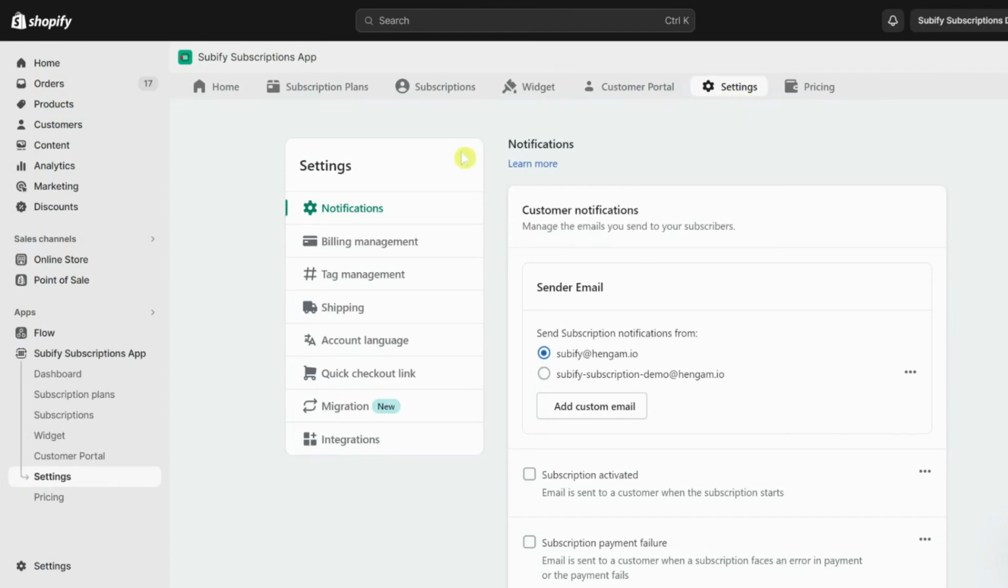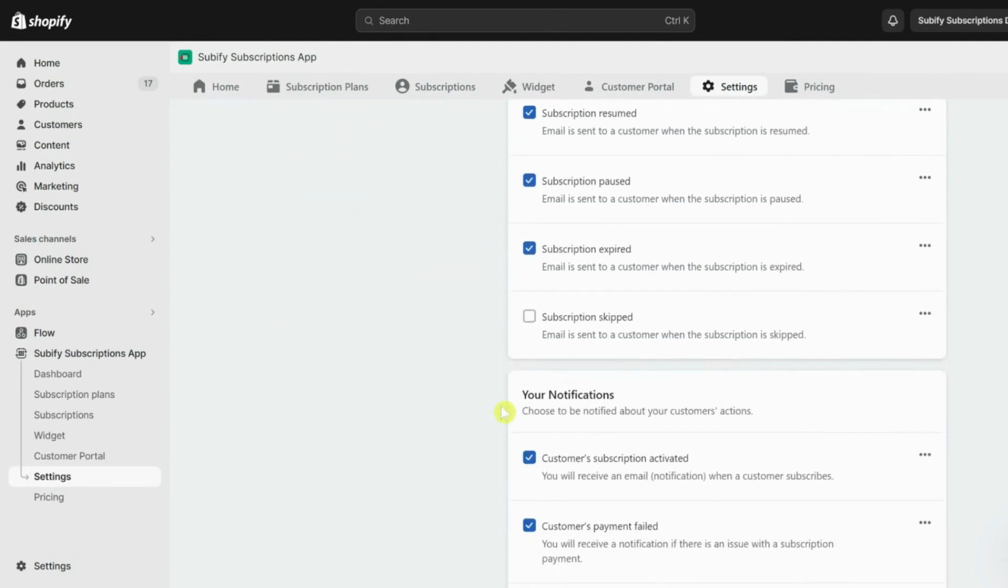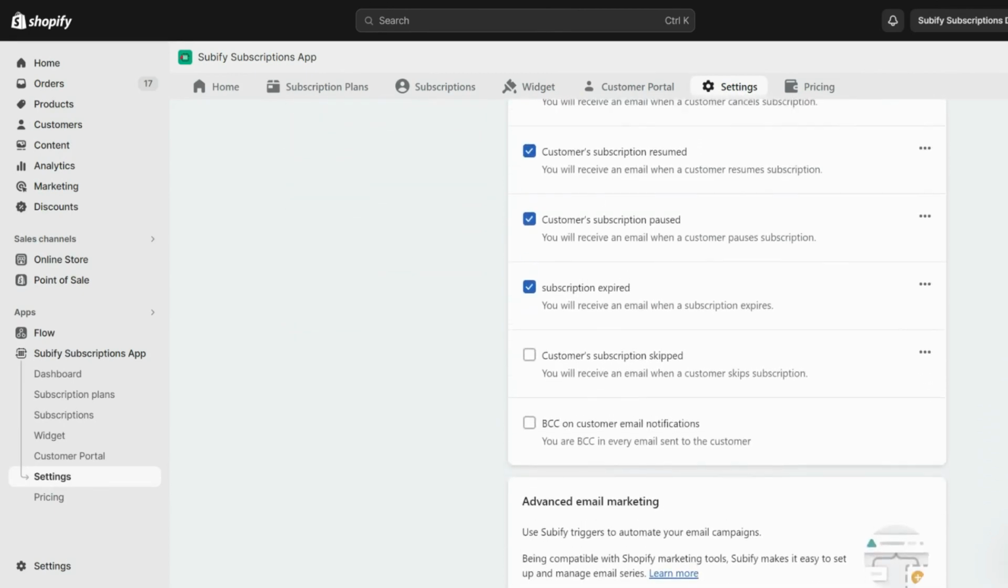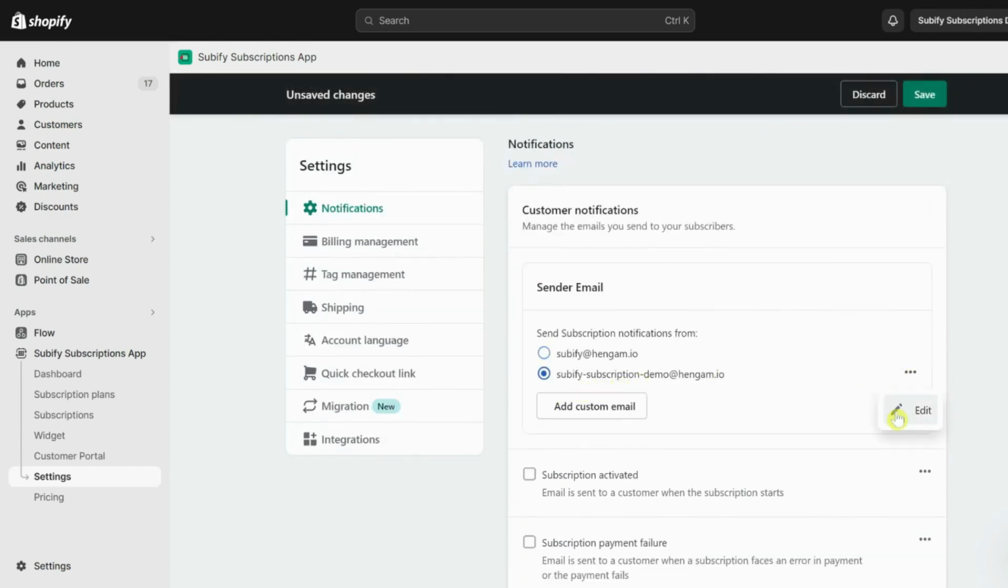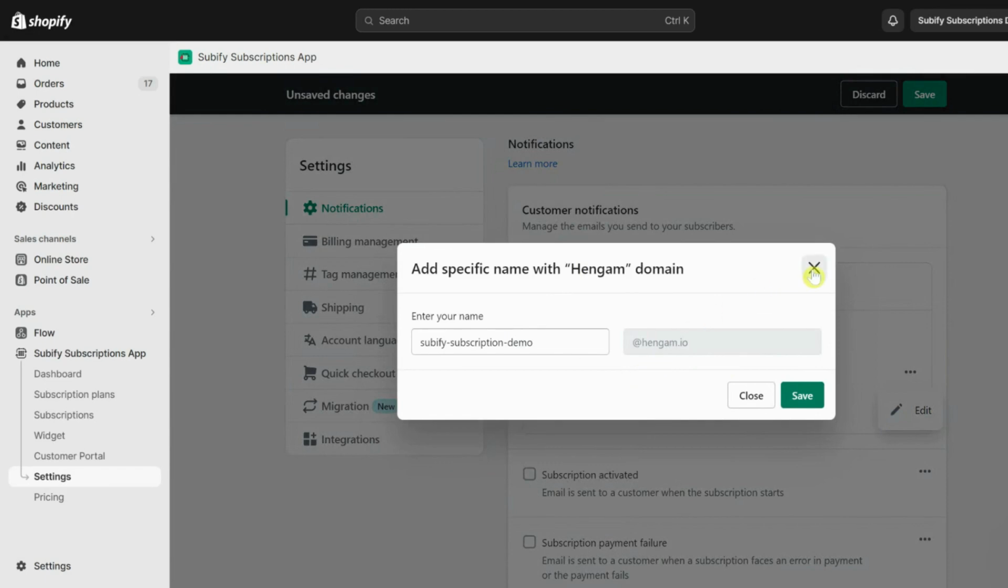You can manage multiple settings in Shopify. First comes the email notifications Shopify sends you and your subscribers based on different events. You can change the sender name of these emails and also use your own verified email domain.